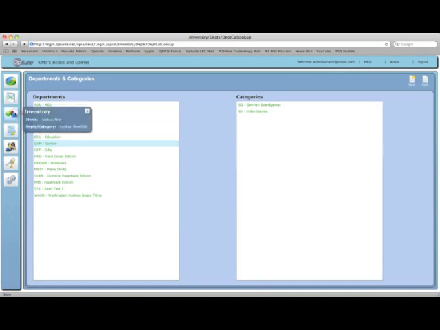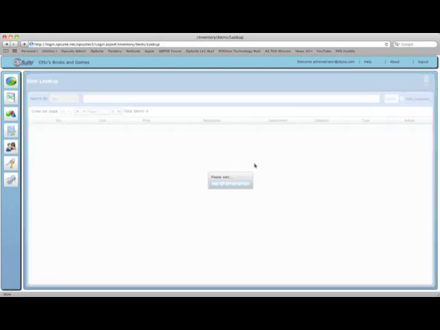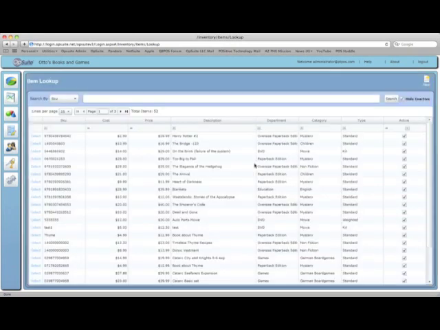Instead, I'd like to go into the items section and show you about the item record. If I go into item lookup, I will get to the item lookup screen, and like other lookup screens within OpSuite, you have a listing initially of all the items in your database. You can search for items by any number of different fields, but then you can also filter your results by each column.